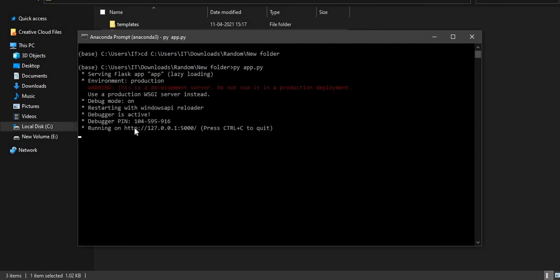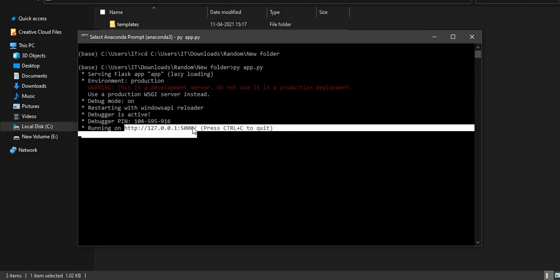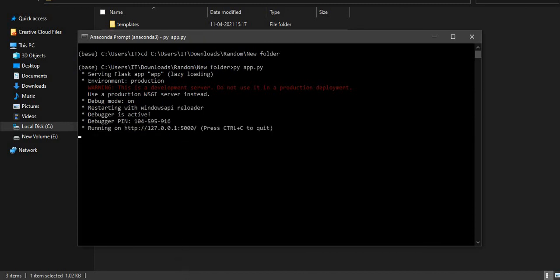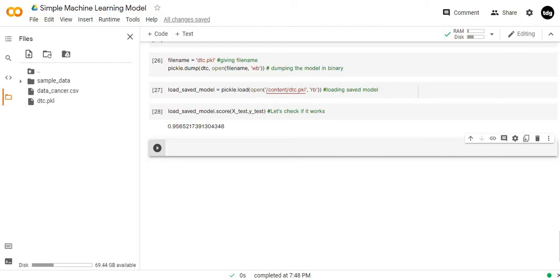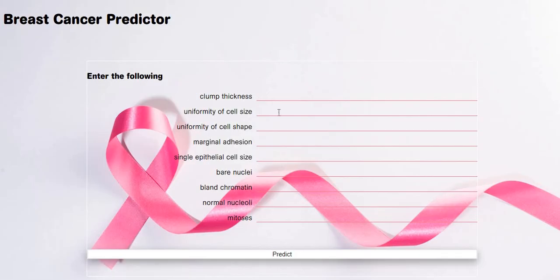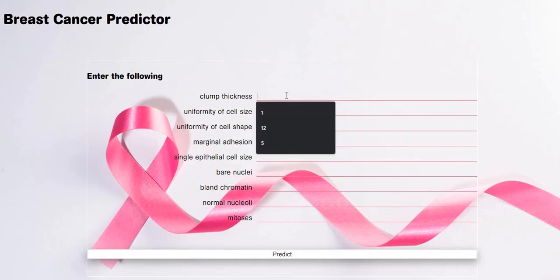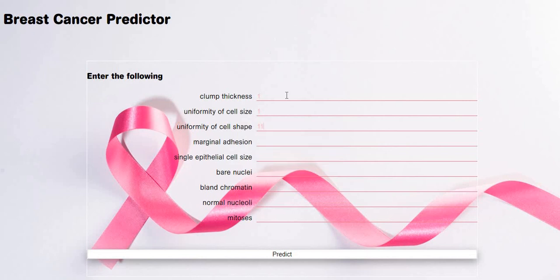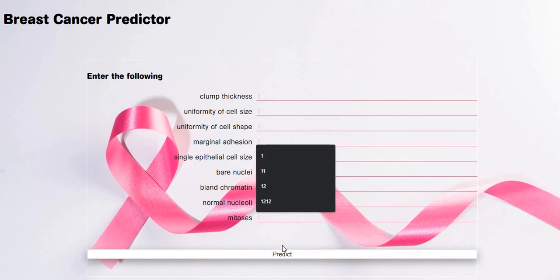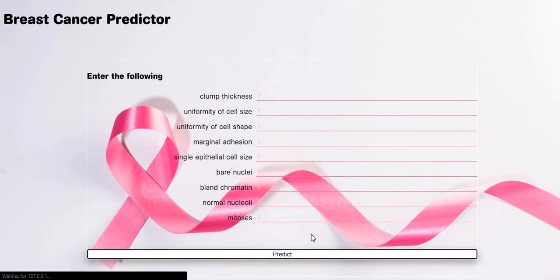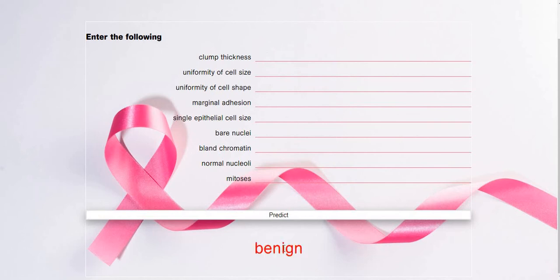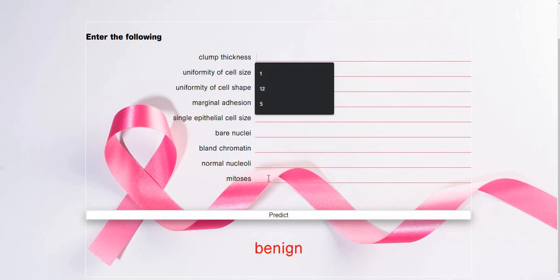See, and you'll get this link, which you can open, and it will come like this. Then you can enter the values here. I'm just putting random values. I'm just putting 111 everywhere and just click on predict. See, the output is here: benign. If I had put something else, it would have come like this.